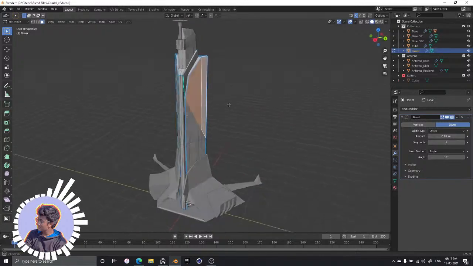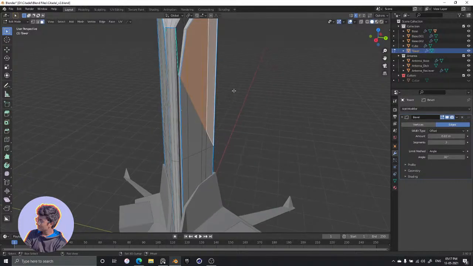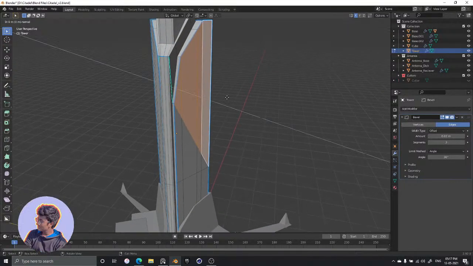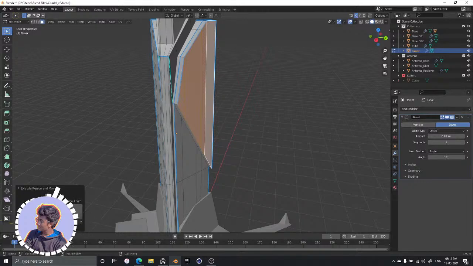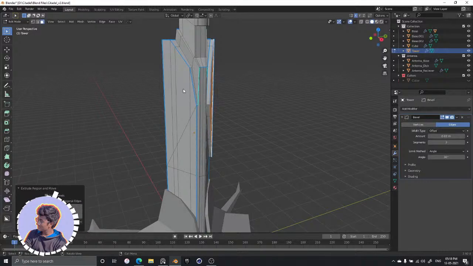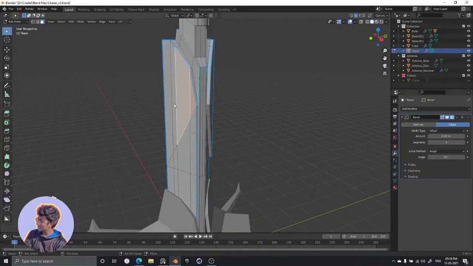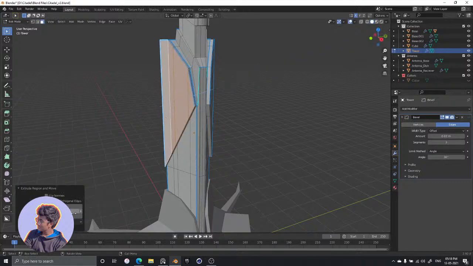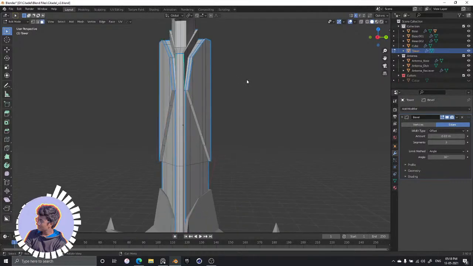Now let's go into face select and choose the actual faces, which are going to be these ones right here. Let's extrude them out just a little bit, not too much, just a meter or so, not a lot. Same thing here. Again, just a meter, not too much.